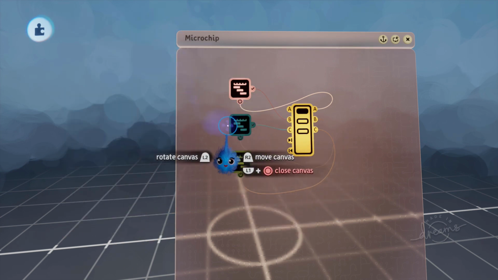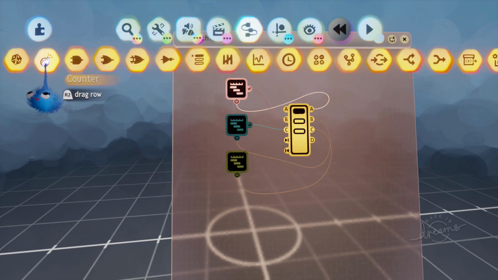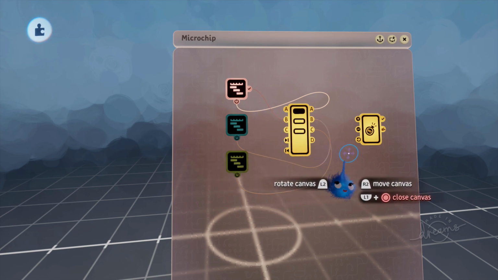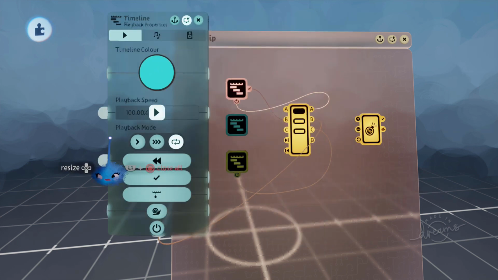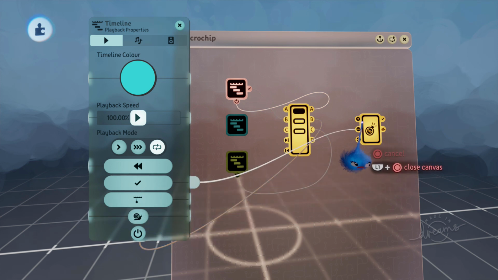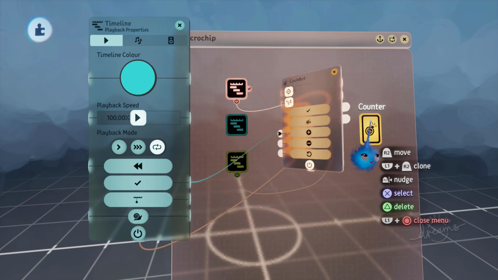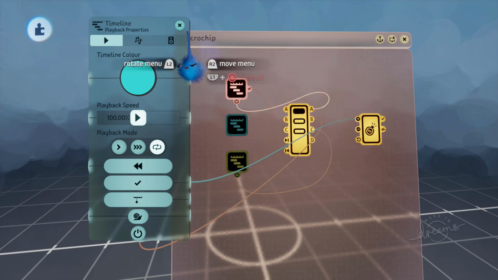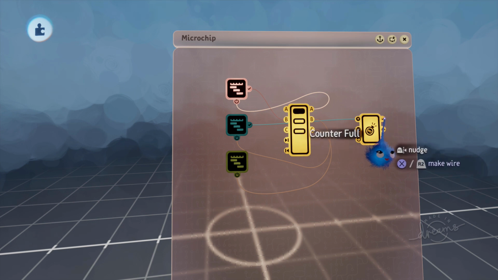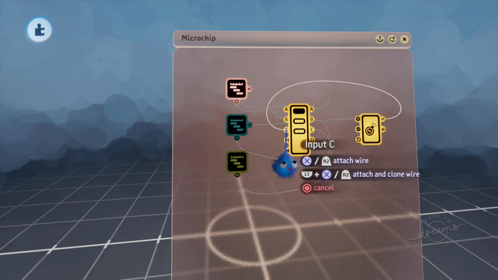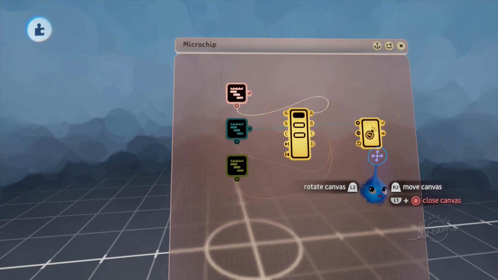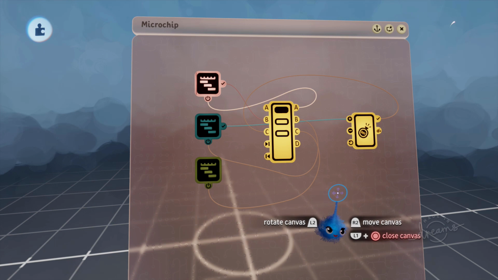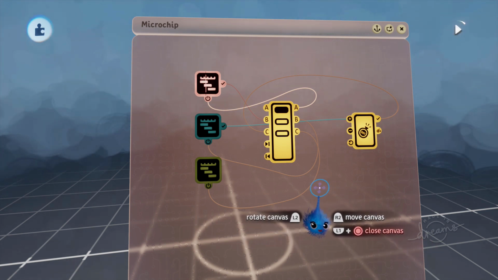looping that middle section. So what I'm going to do is I'm going to put down a counter. Let's take away that wire. And this time what we're going to say is on end trigger, we're going to increase the count on this counter, and we want the target value to be 2 because we want it to play through twice. And then we'll wire the counter full to the C. So now this is going to play through twice before it goes to C. Let's play that.